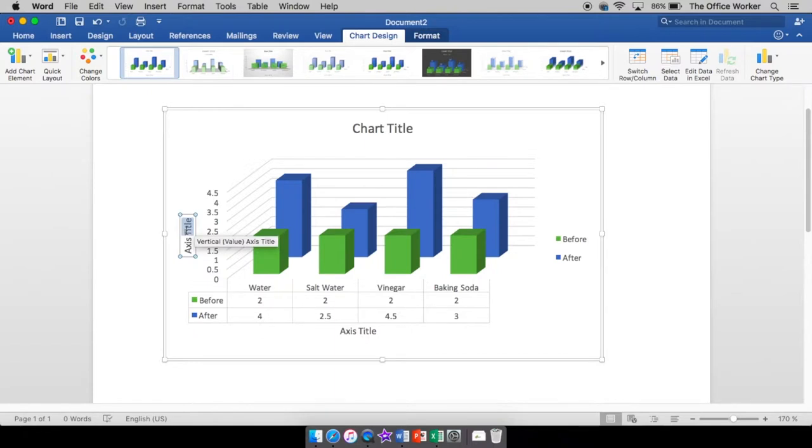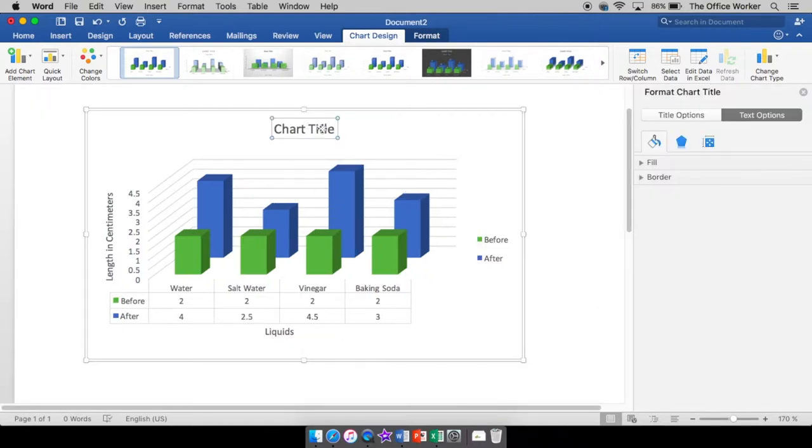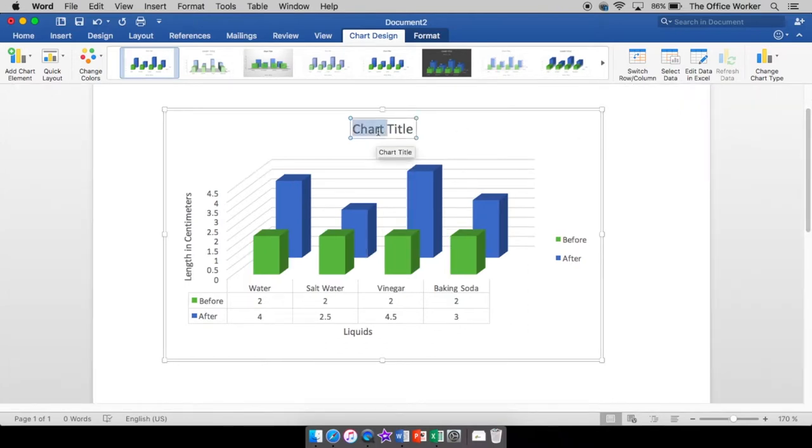So length in centimeters. Down here, this axis title is our liquids. And then our chart title, that opened, I double click too much. There we go. Is going to be gummy bears change in length.